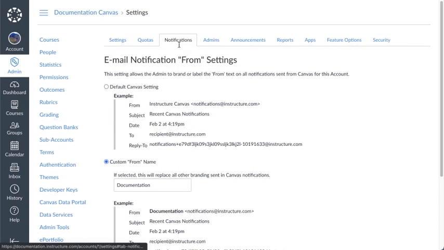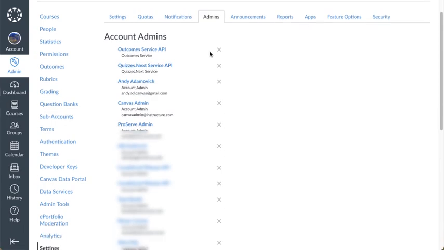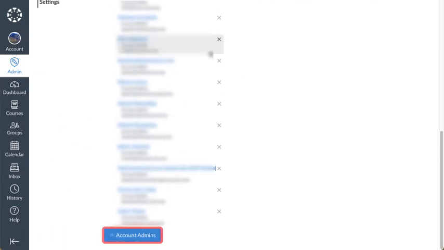To view and manage admins in your account, click the Admins tab. You can view all admins and their admin role. You can remove an admin by clicking the Remove icon. To add an admin to the account, click the Add Account Admins button.